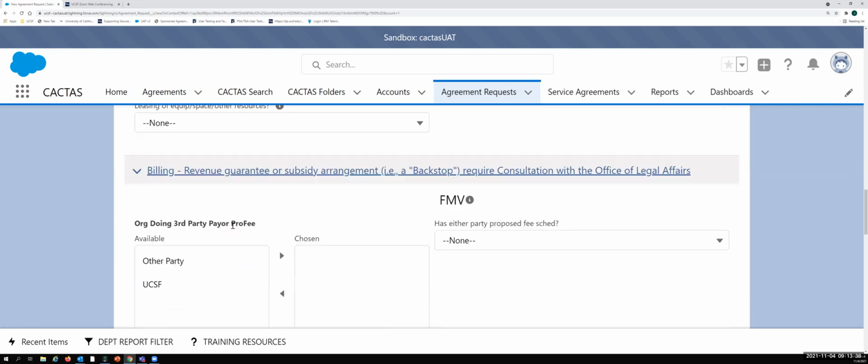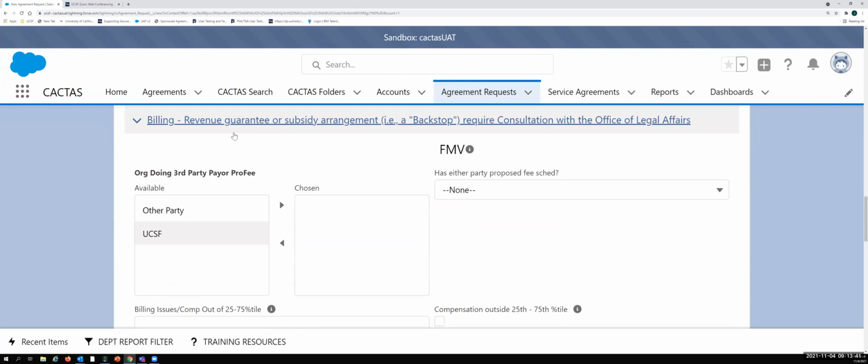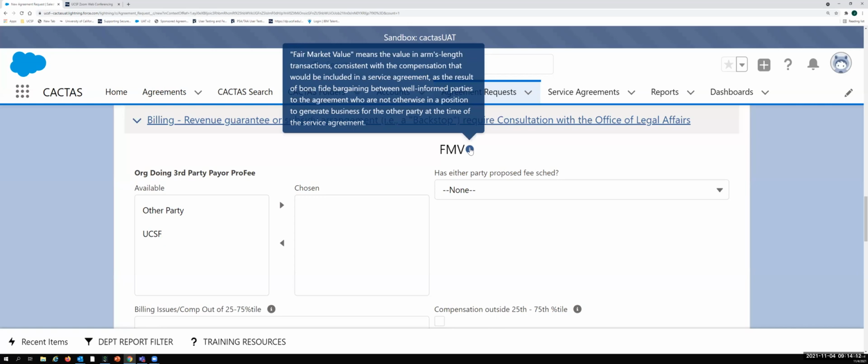Now we come to the billing section, which is all about whether you are charging a rate to the other party or if you're billing the pro fees. And this is where most changes have occurred on this request page since the upgrade to Lightning. So we may better capture fair market value and be compliant with federal rules and regulations regarding these types of clinical services. And we have an explanation of what fair market value means.